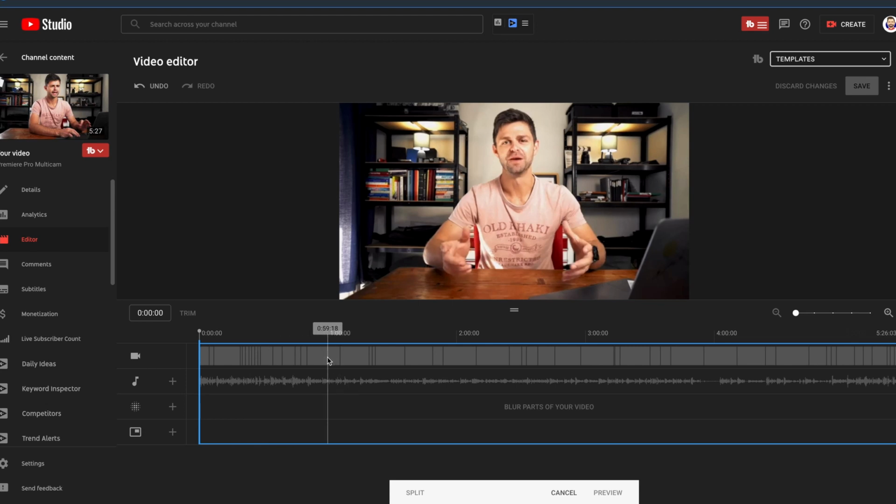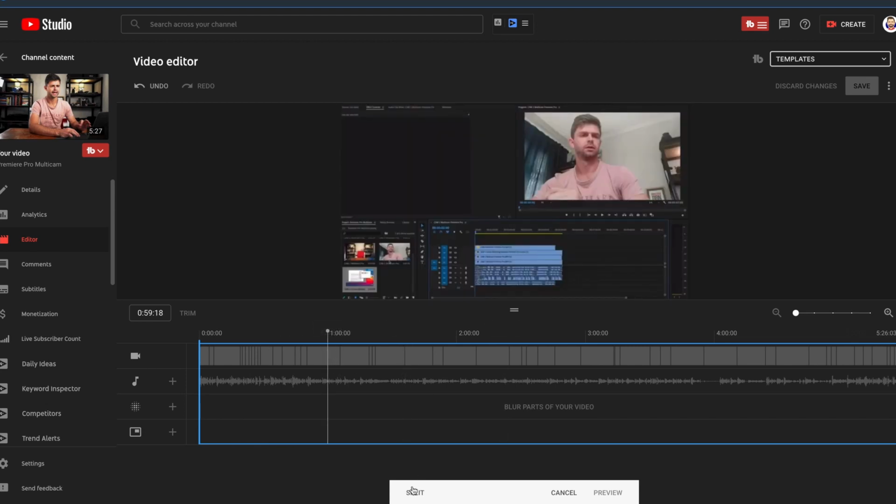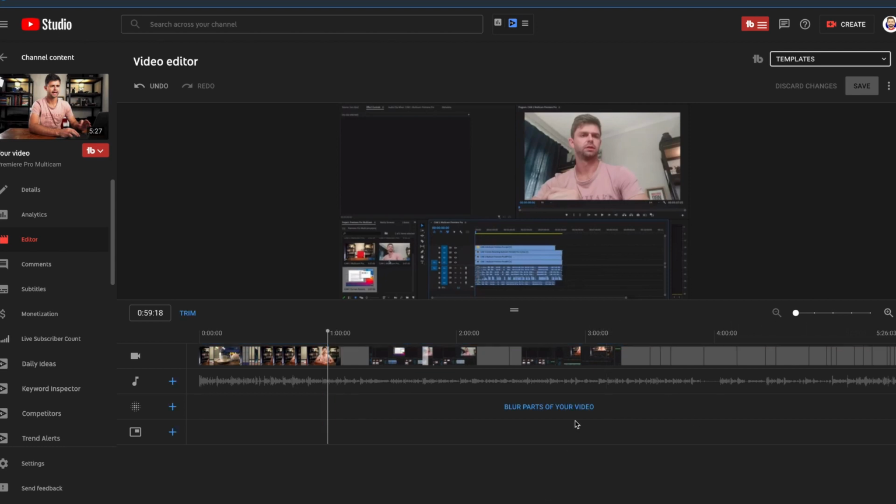You can trim sections in the middle. If you want to split it, you can click split at the bottom here, and all you do is drag out the section that you want to cut out, and you can preview it and then save. If you want to undo it, you can clear all of it.